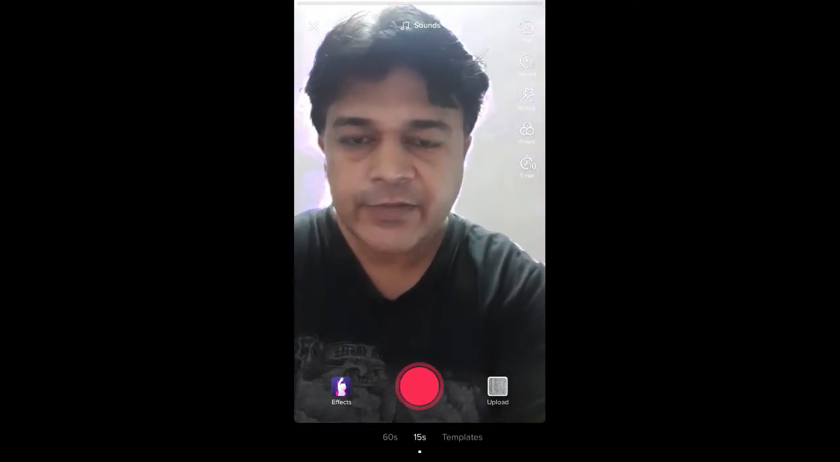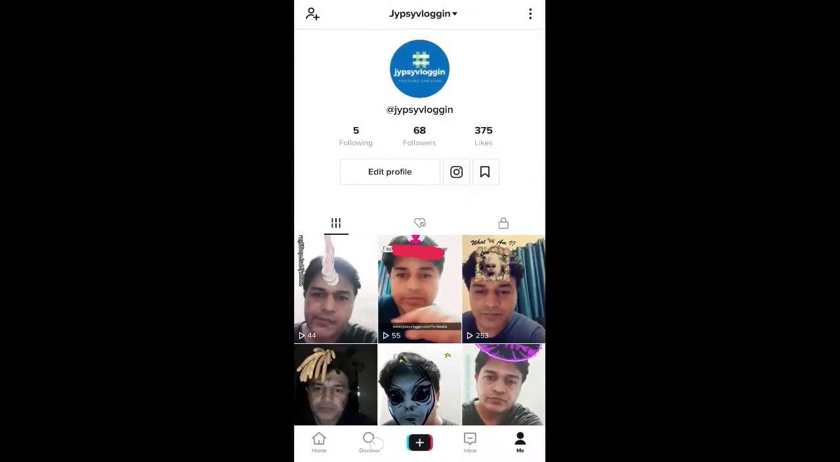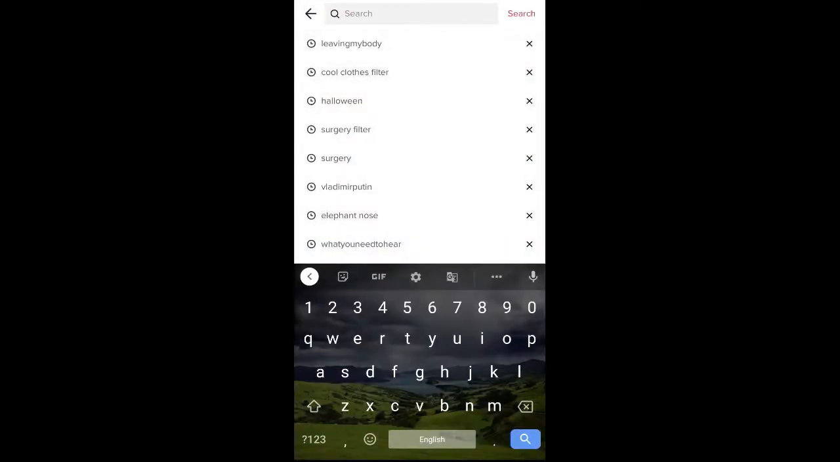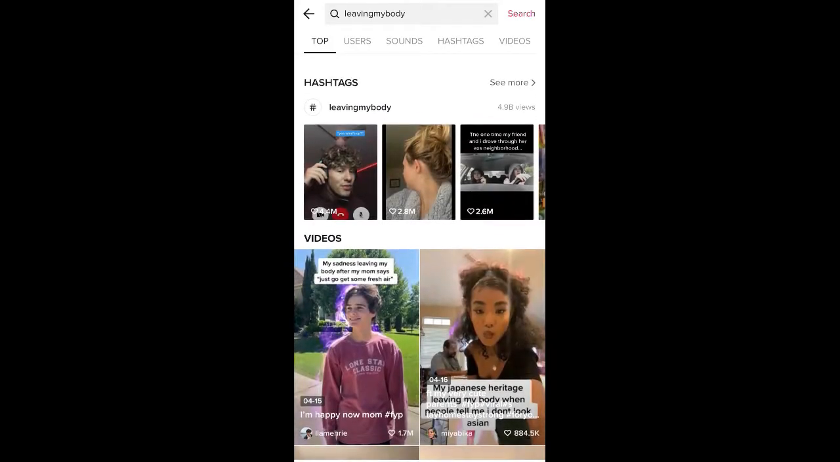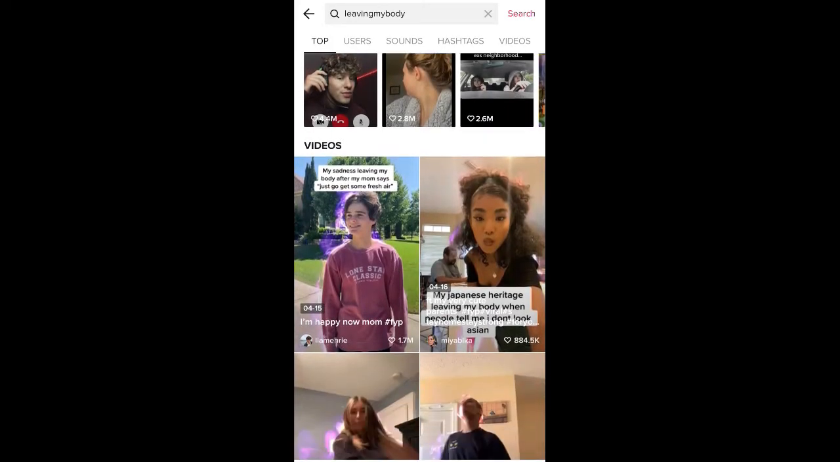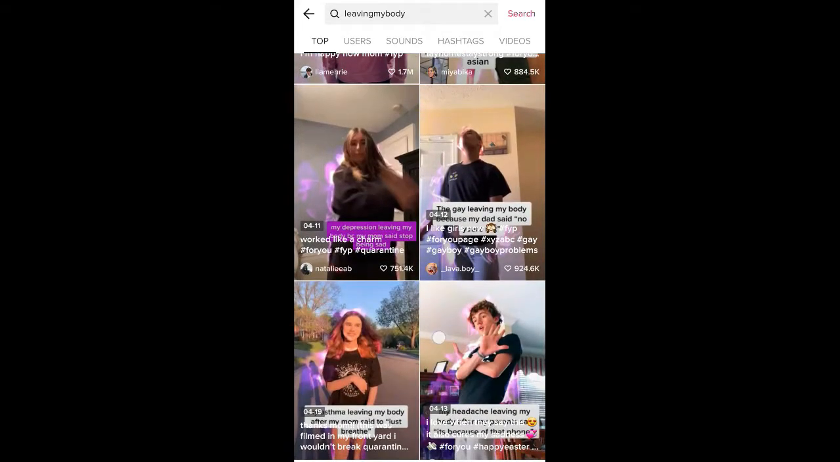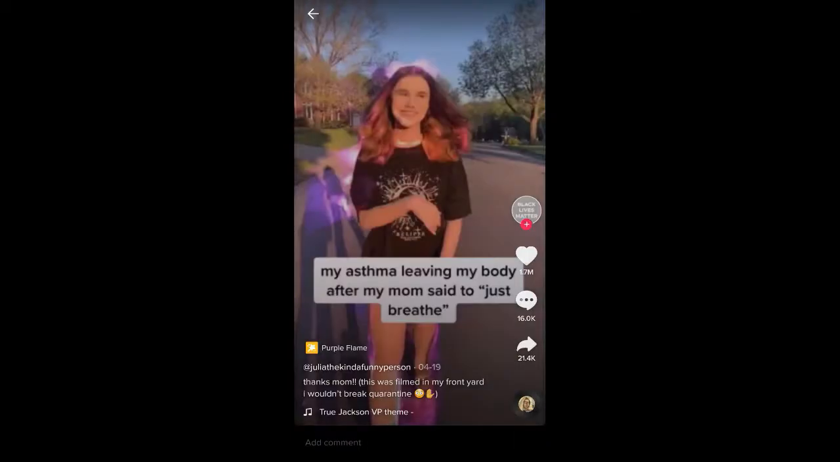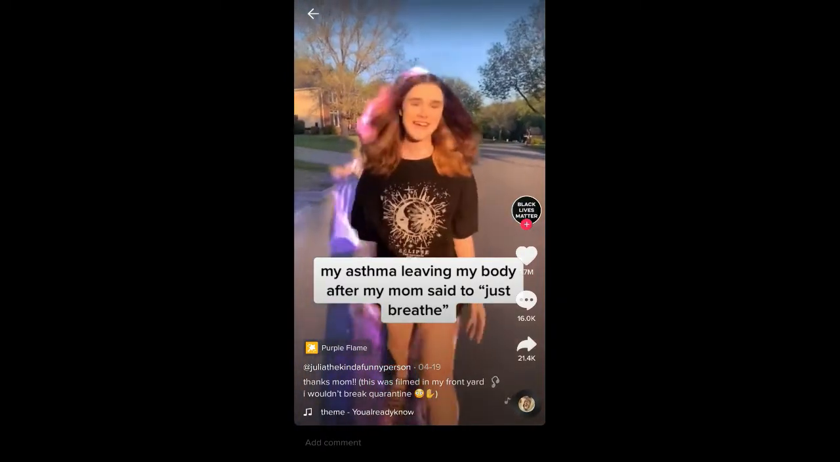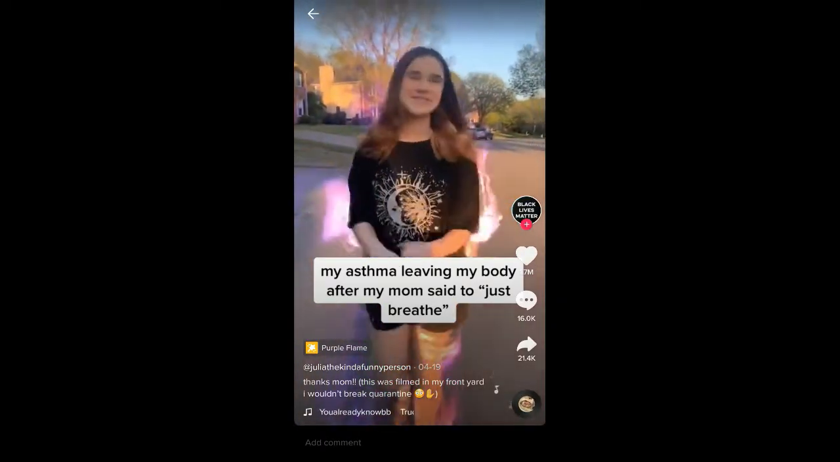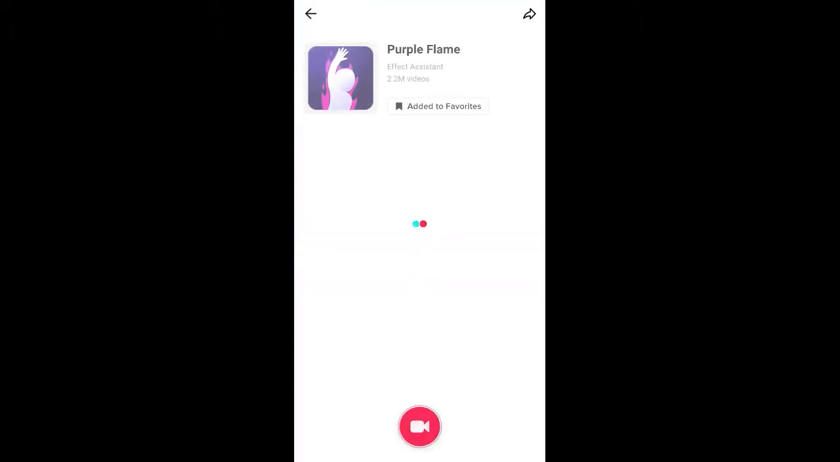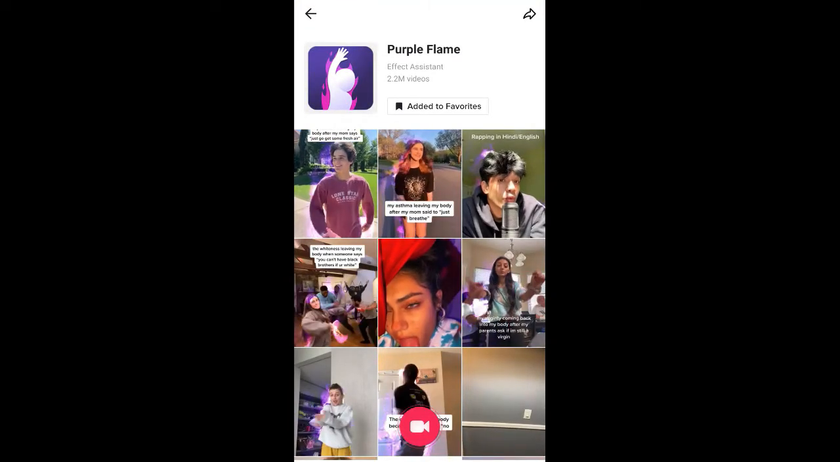So if you're not finding the filter here, then you can go to discover and you can search for Living My Body, and here these are the videos with this effect. Tap on it, and at the bottom left corner of the screen you will see the filter name is there, purple flame. You have to tap there and you will be directed to the effect gallery.